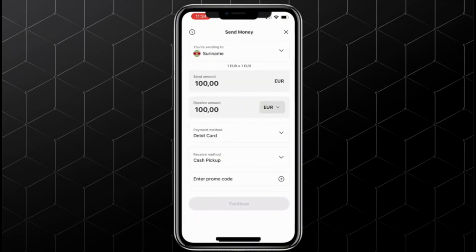Unique tip: save the recipient's bank details in the app's Contacts section after your first transfer to speed up future sends, especially for recurring payments like family support. Review the transfer summary, including fees and delivery time, usually 1 to 4 days. Then tap Continue to confirm. You'll get a reference number. Share it with the recipient for tracking.